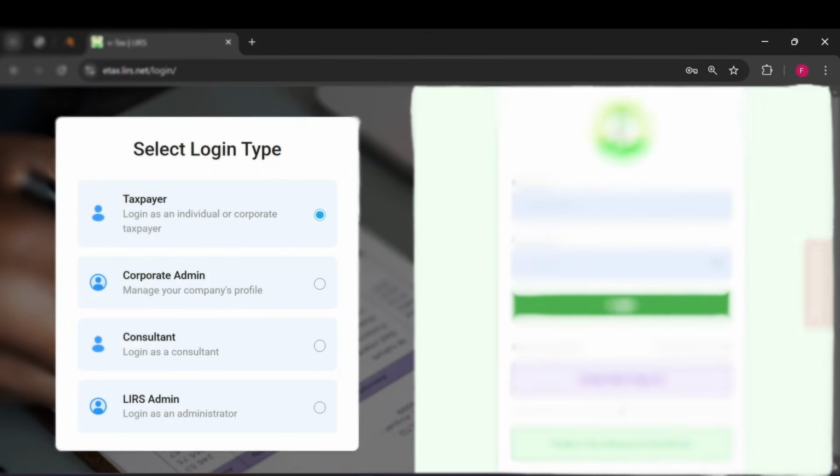Hi, in this video, I'll walk you through how to file your Lagos State personal income tax on the LIRS portal, from login to payment and receipt download. This guide is designed for freelancers, consultants, and employees filing basic PIT returns.